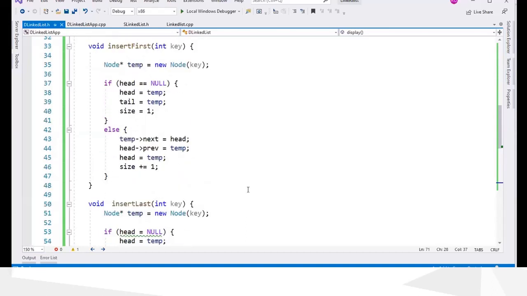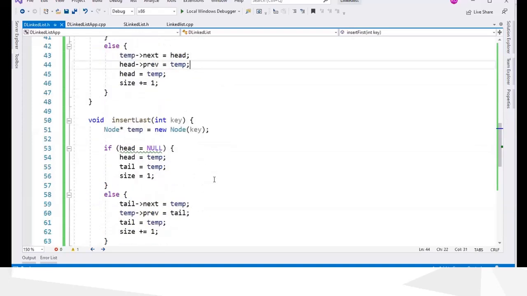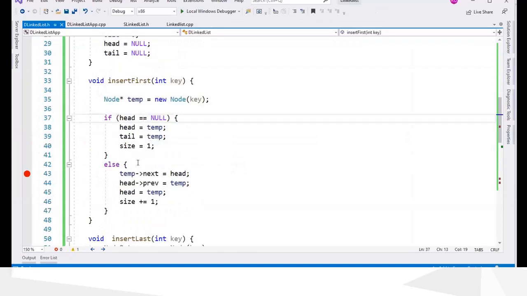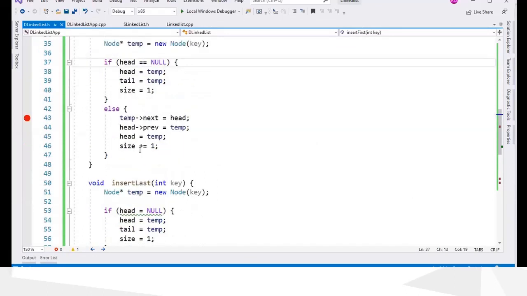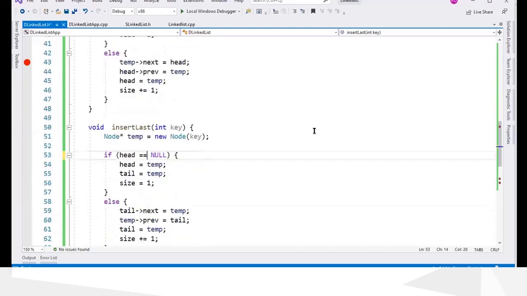Insert first. Okay, and then temp next is head, head previous is temp, and head equals temp. That is fine, right? Okay, so there's a problem here. So that was the problem, I guess.